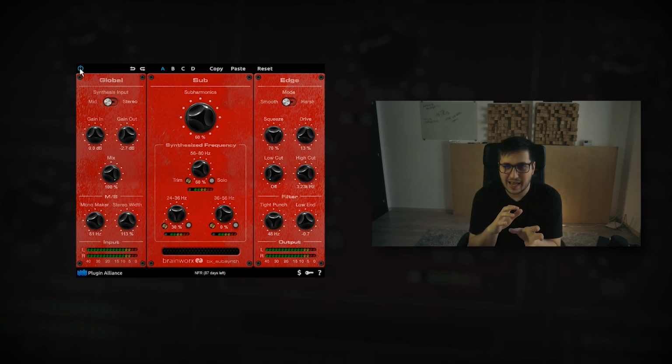This is how you can add low end to things that are missing low end, especially drums and percussion loops. You can use this on other sources too. You will see this plugin in more videos from me in the future.